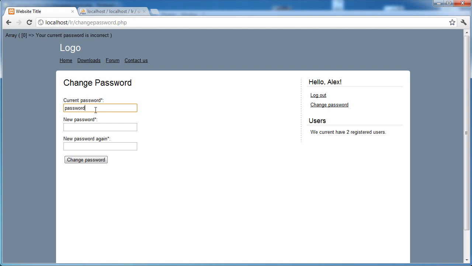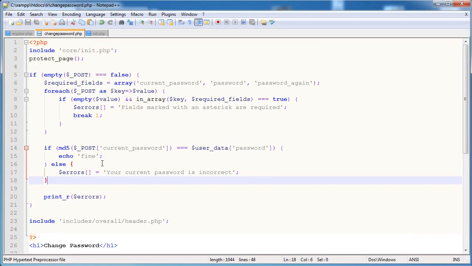Now, my actual password is just password, so I'm going to click change password now with the correct current password in, and we've got no errors, and we just echo fine out. So we've done this first check, and we've made sure that that's right. Perfect. Now within this block here, we want to go ahead and do some further checks. This will be that the two new passwords match up correctly, that the two new passwords are both greater than 6 characters, things like that.